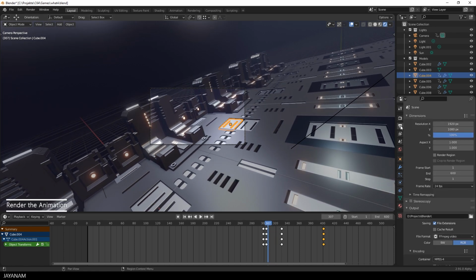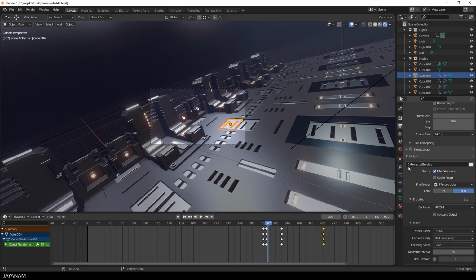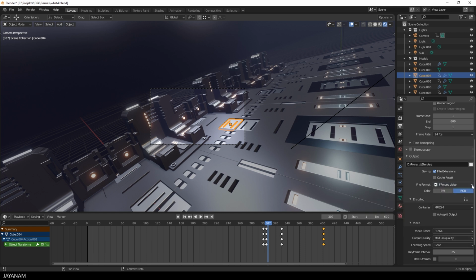Okay, last but not least, render the movie. We go to the render tab. You can set the resolution. I set it to 1080. The frame rate I set to 24, you can increase it if you like. Then of course you have to define the output directory to which it is rendered. And I set the file format to FFmpeg and the encoding to MPEG-4.